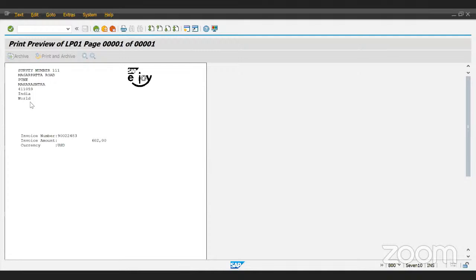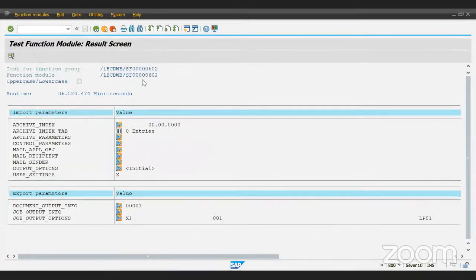We can also give the logic to send this address from our ADRC table, or the table which we are maintaining for customer master or vendor master. From there also we can send the address in the table data, and then we can print it. But currently we have used the constant data address. This logo we have used is the SAP logo, but we can create our own logo.